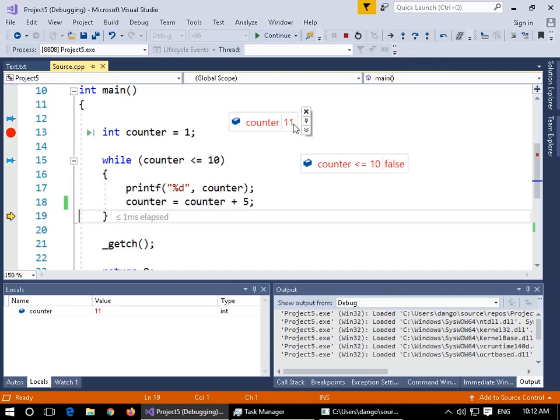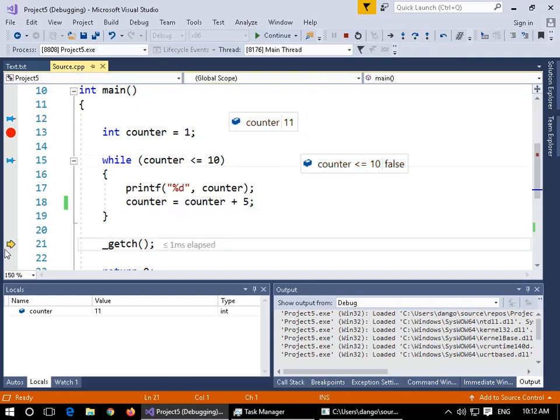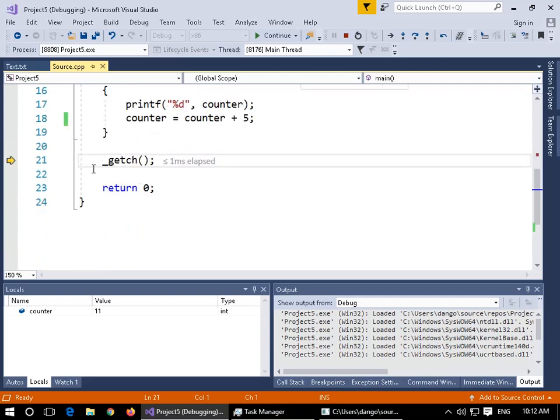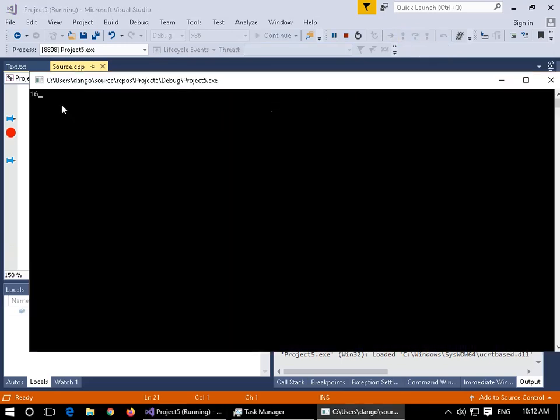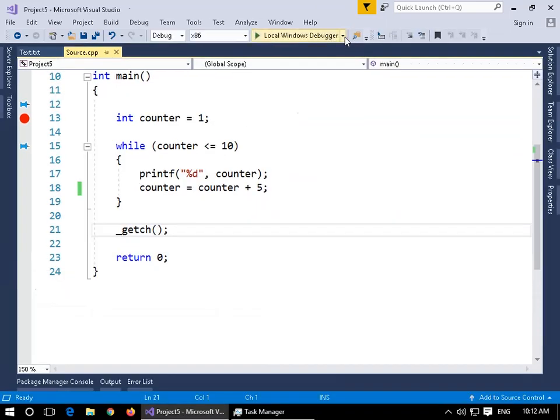Now counter becomes 11. Now you can see here the condition, counter less than or equal to 10, is false because the value of counter becomes 11. So when I press step into again, it doesn't go inside the while loop. It goes straight to line number 21. That means we have successfully exited from the while loop, and I'm not getting an infinite loop now. And I can press stop. So this is how you do debugging.